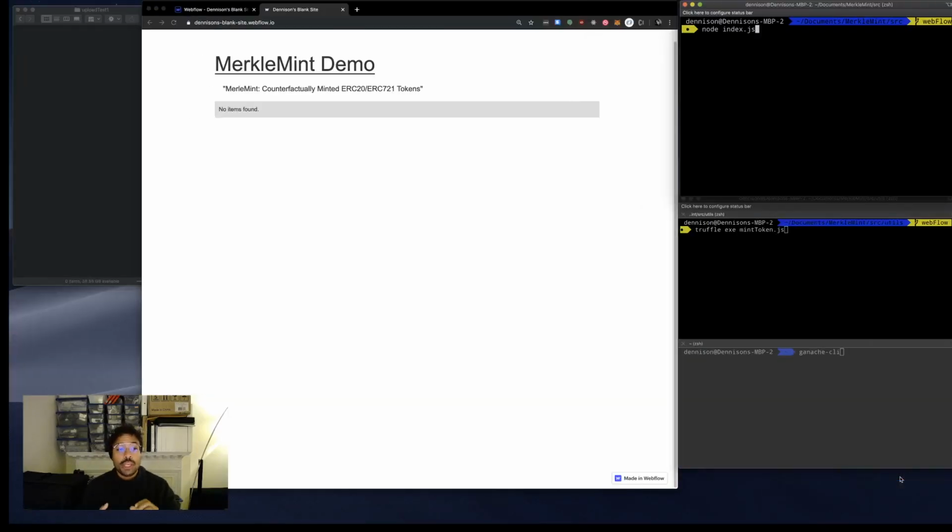I'm going to demo for you today something I've been working on over the weekends. Basically, this is a system that allows photographers or anyone with large amounts of assets to mint these assets, or in my case, images on the blockchain counterfactually using MerkleMint. And MerkleMint is a project I created before, which actually allows you to counterfactually mint ERC-721 tokens.